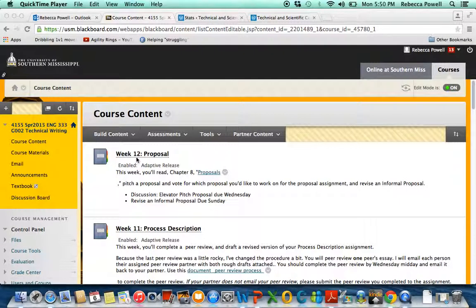Welcome to week 12. In this overview of the week, we're going to talk about the proposal, and about your discussion, which will be an elevator pitch for whatever type of proposal you want to write. You'll be pitching this proposal to your classmates. The elevator pitches that get the most comments, the top 6, will be the proposals that we work on together.